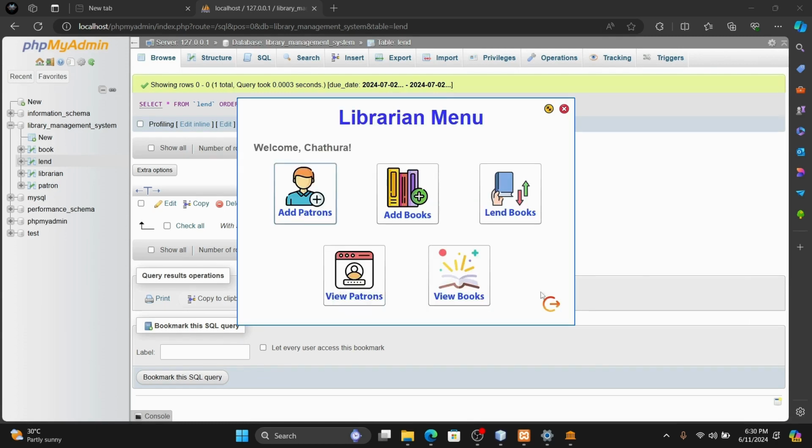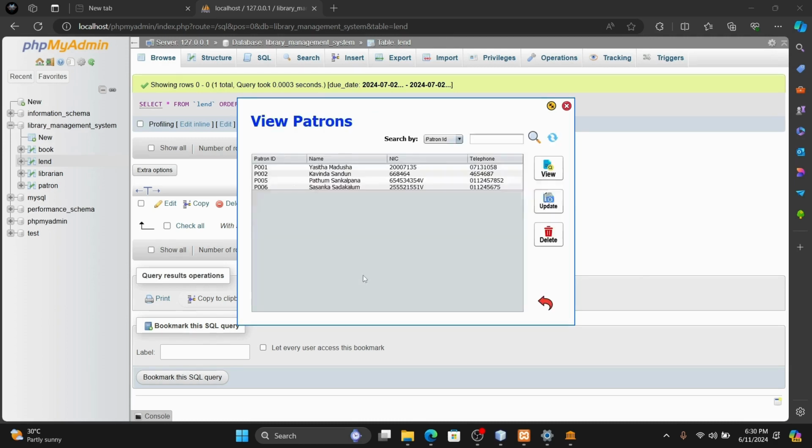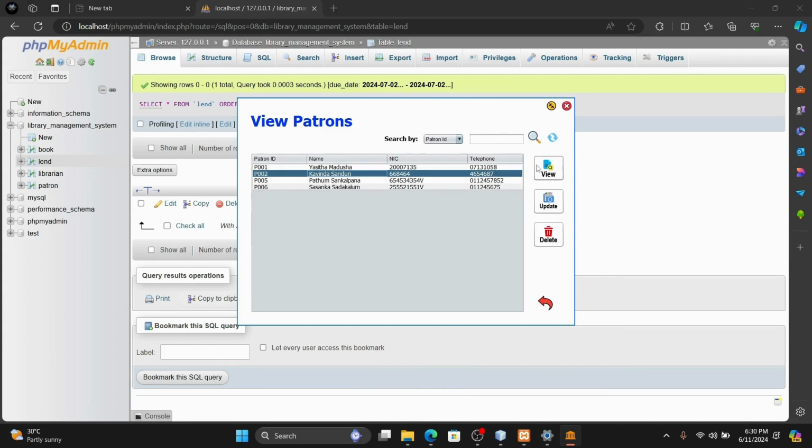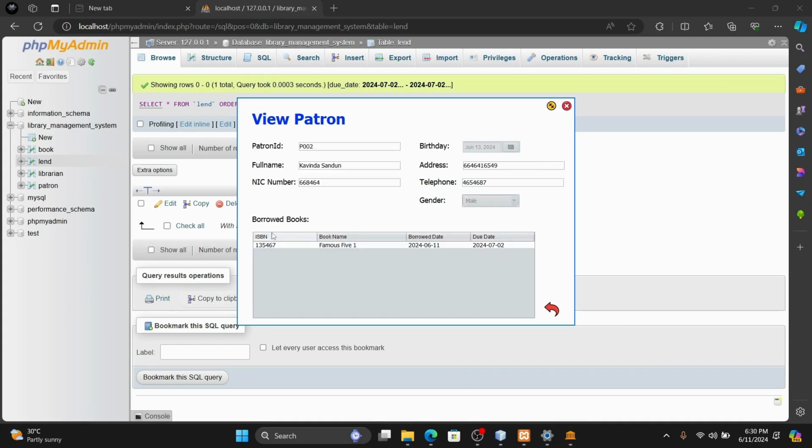Now, another thing is lending a book will add a record to the patron view tab. We lend this book to the patron 002, right? Now let's go into the patron 002 and view his details. In the borrowed books table, there is a book borrowed by him and it shows the borrowed date and due date as well as ISBN and book name.